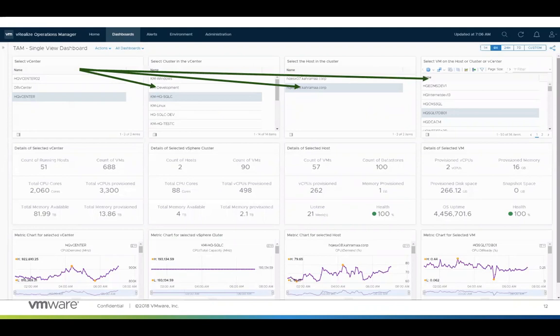Same goes if I select a specific cluster, I will get to see the hosts and VMs underneath that. Similarly, selecting the host, I will be able to see all the VMs under that. Okay, so now that is inventory.